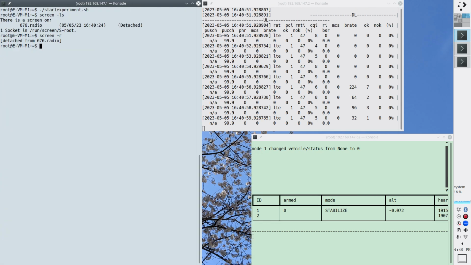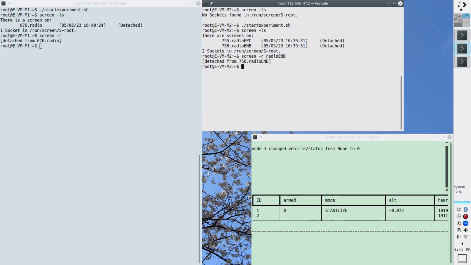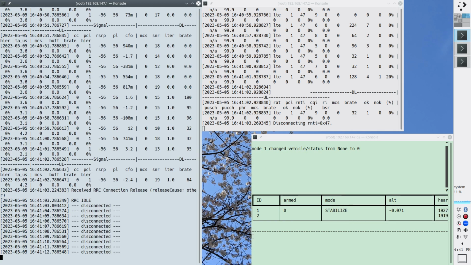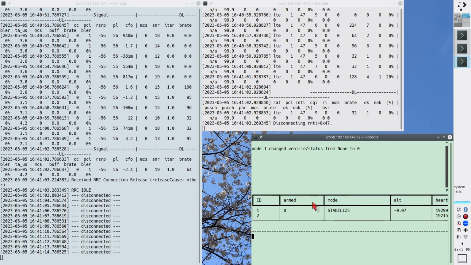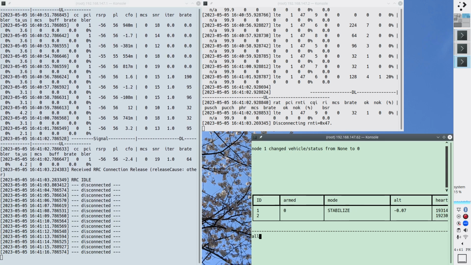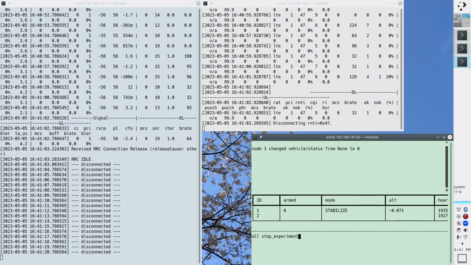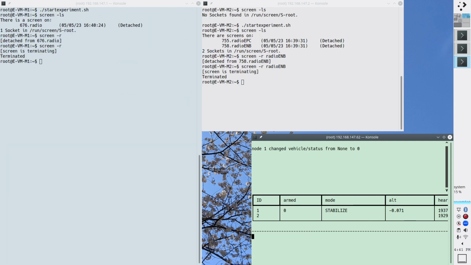Control-A D detaches from that. I can recall them at any time to see what's going on. And if you want to terminate, you can say stop experiment. And what's going to happen is both of them are going to be terminated.